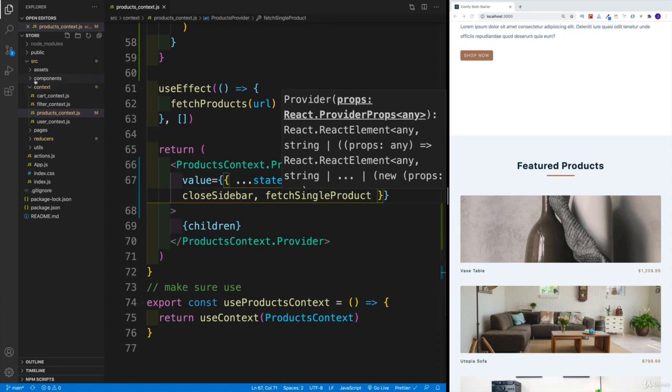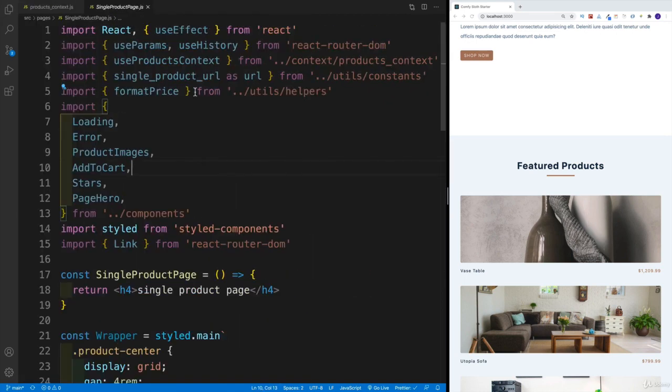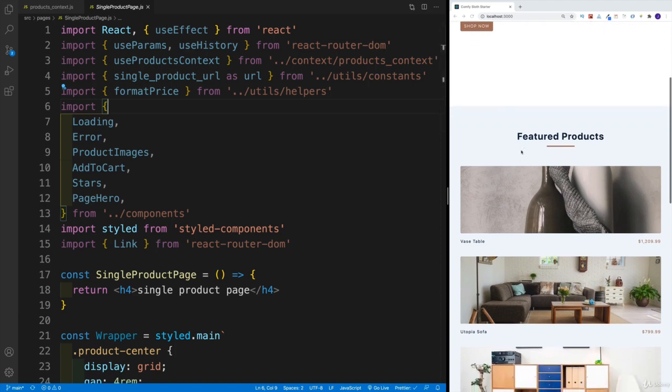And now I would want to navigate to the pages, and I'm looking for that single product page. Now we do have a bunch of imports. We have use effect, since, like I said, we'll invoke this fetch single product when we load the single product page. And then we've got some use params and use history. Don't worry, I'll cover these hooks once we get there. And they're both coming from React Router DOM. Then also I would want to get the link from React Router DOM as well as styled components. That's why we have styled.